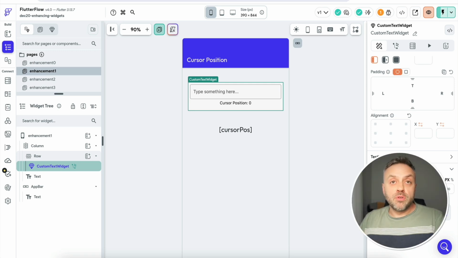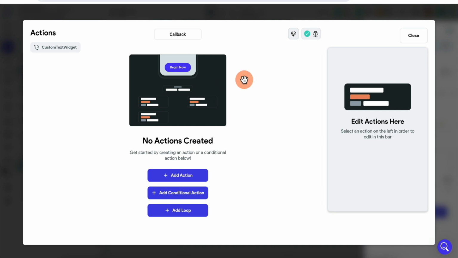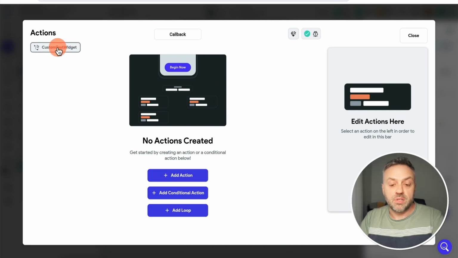Well, you may be thinking to yourself, okay, so we have that custom widget, we're setting the new app state variable, and then we're executing this CB to tell FlutterFlow to rebuild the UI because now we've updated our app state variable. And so this is the function that you need to define that will refresh the UI. Okay, so this CB is actually an action flow. So if we open it up, you're going to be seeing an action flow editor for this custom text widget, which is our custom widget.